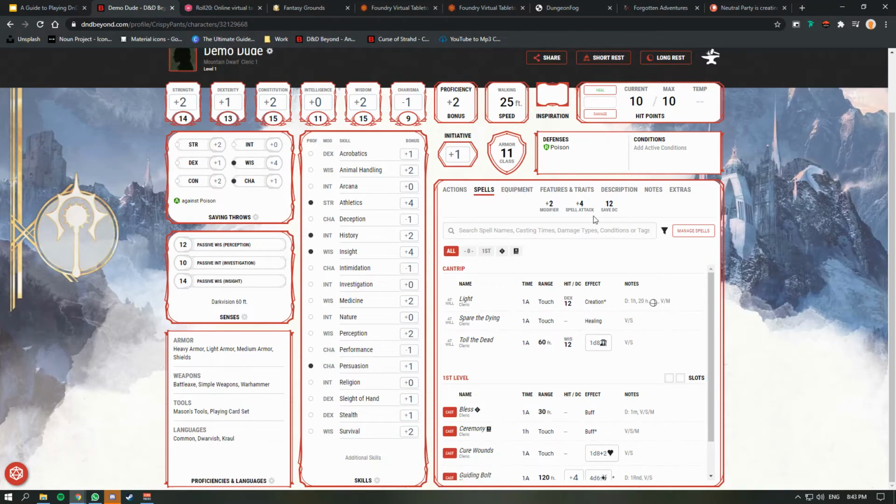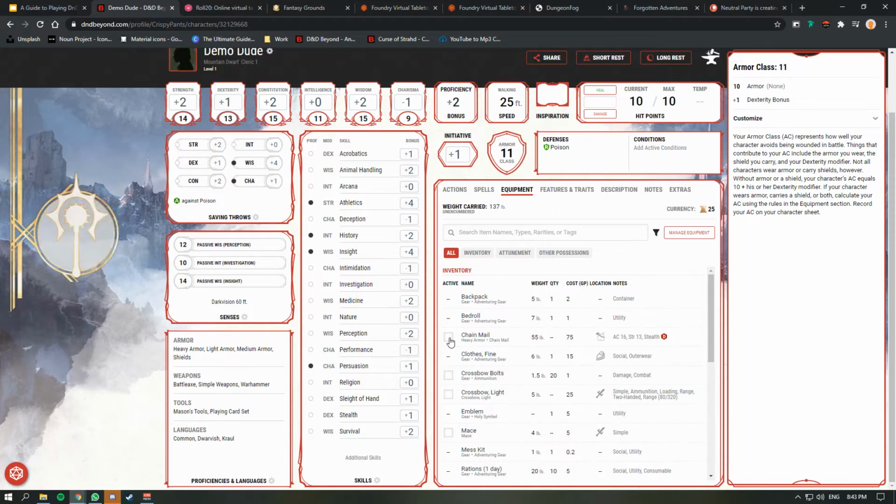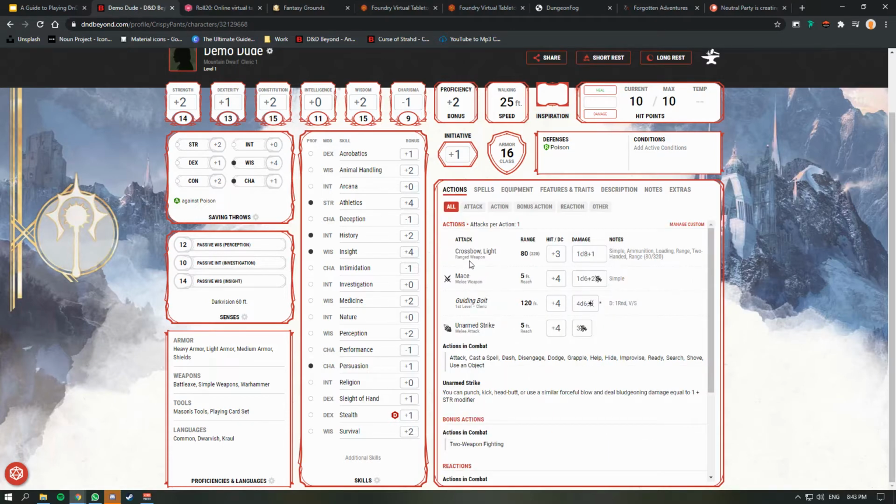With that done, move on over to equipment. And in equipment, you can choose to equip your chainmail. You'll notice that my armor class is currently 11. But once I equip my chainmail, it bumps it up to 16. And you can equip your other weapons as well, and it will appear in your actions. So over here, you can see that I have my mace equipped, and my hit is +4, and damage dice.